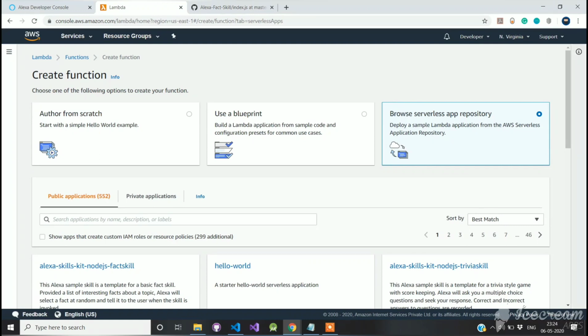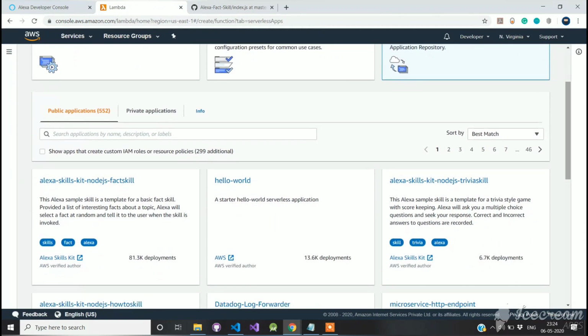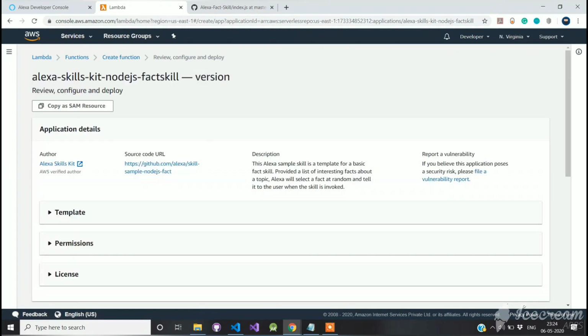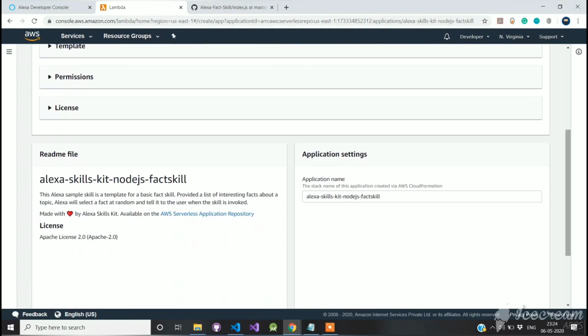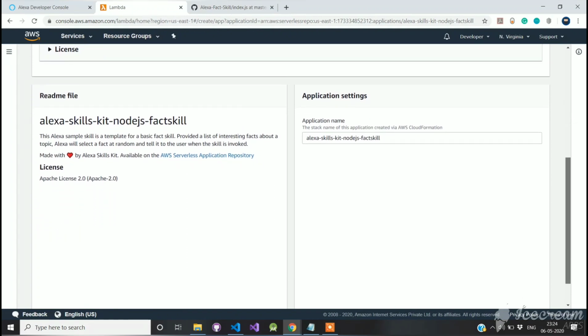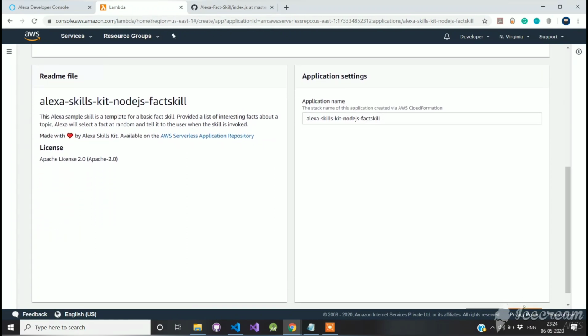Once in, select Alexa Skills Kit Node.js Fact Skill. If you don't see the option, you can search for the same in the search bar provided above. Now click on the same. In the Review, Configure and Deploy prompt, scroll down to Application Settings and give our function a name. I'll name this application Tech Facts. Note that you're only allowed to use alphanumeric characters.